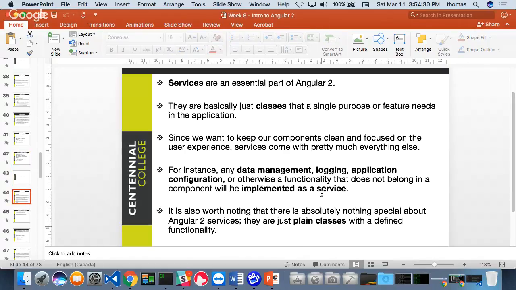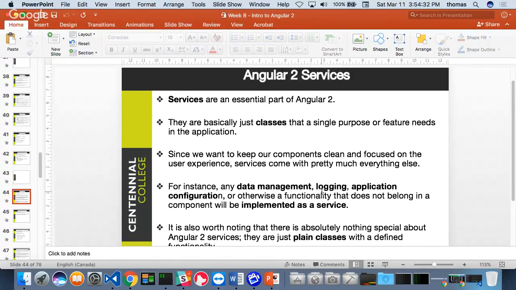Services are tricky. Services are used for things like data management, logging, application configuration. A lot of times what we do is we consume a service with Angular or a factory. And I want to point it out to you. Sometimes we can send JSON data to Angular, especially from things like MongoDB or some kind of database. Angular can look at that JSON data, consume it, modify it, and spit it out using its own template, right?